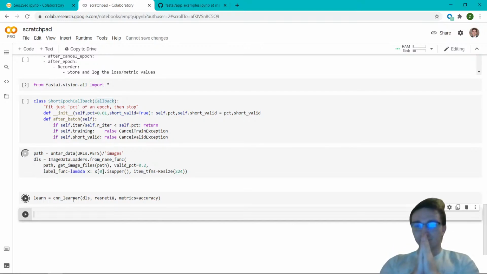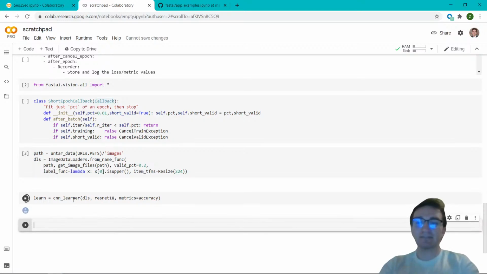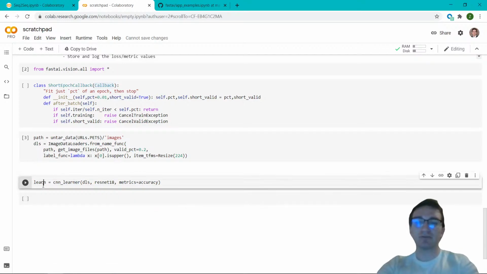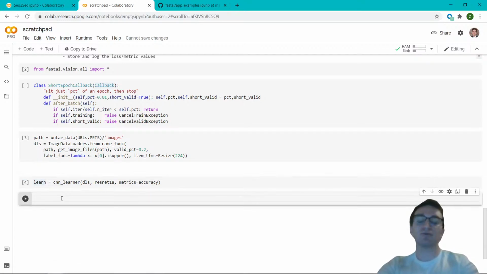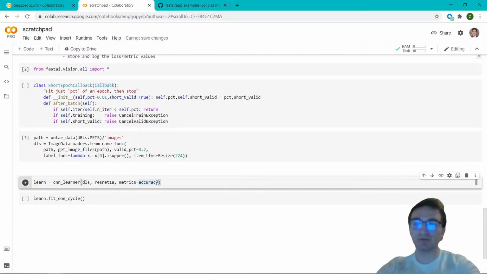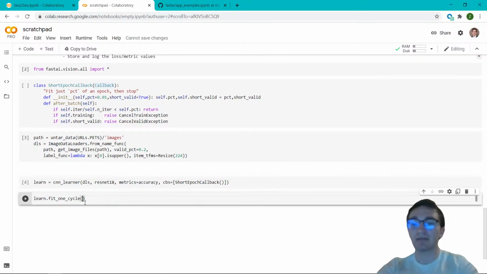There's a very distinct and important difference between passing callbacks directly to the learner and during your call to say learn.fit1cycle. Because technically, I created my learner and I could do callbacks equals short epoch callback. And that is perfectly valid. And then I could also do, equals short epoch callback.